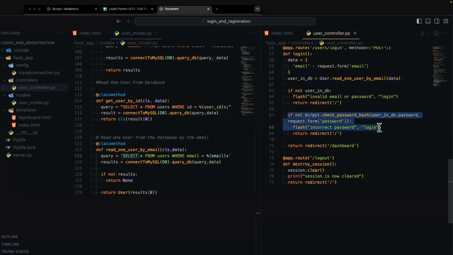Now, if this does not trigger, then we do not go here. And if this does not trigger, then we don't go here. So if these both don't trigger, that means our email is in our database, and not just that, but our password correctly matches with the email that they would have entered. If that's true, then we don't enter here. We actually go to the dashboard.